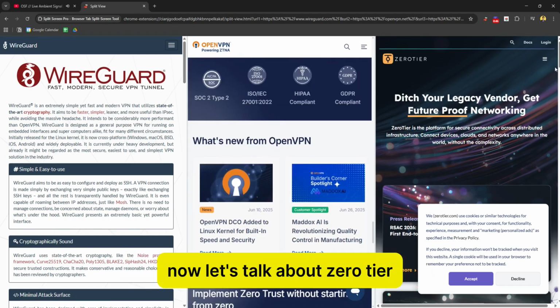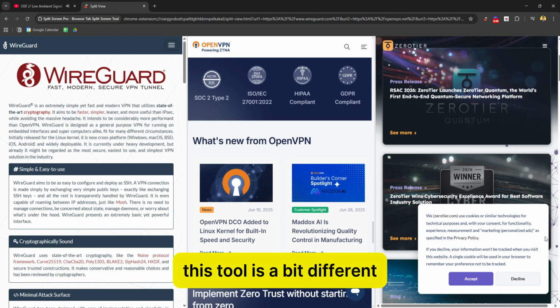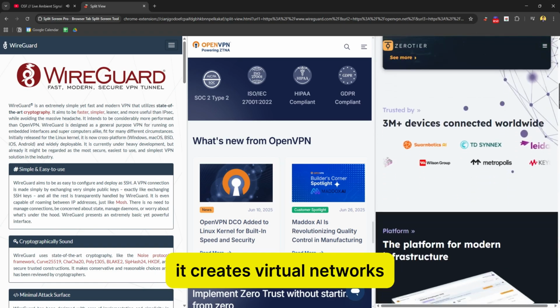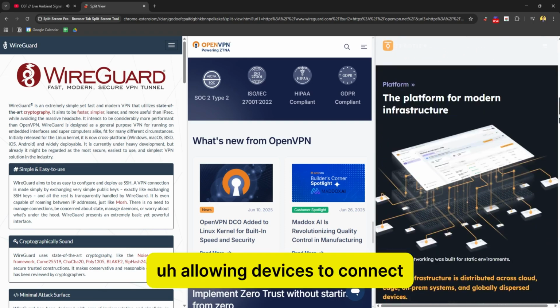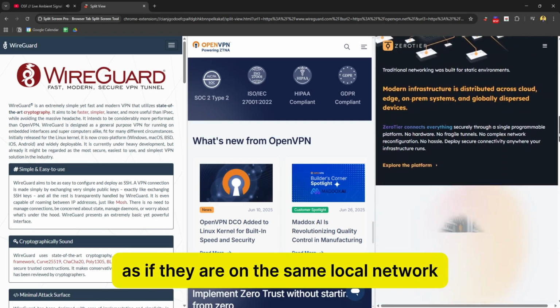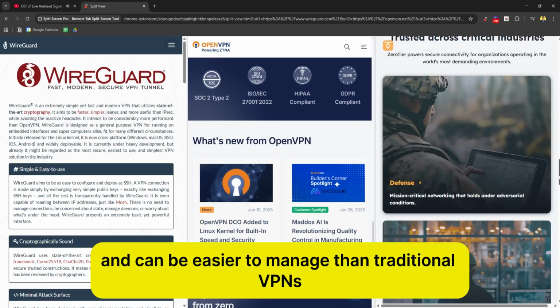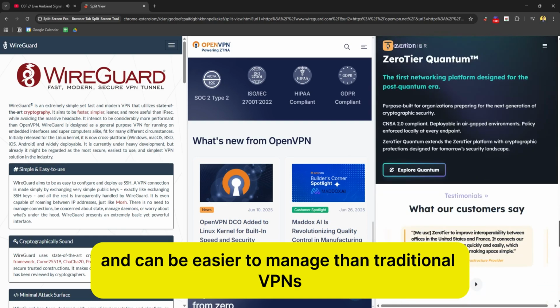Now, let's talk about ZeroTier. This tool is a bit different. It creates virtual networks, allowing devices to connect as if they are on the same local network. It's great for remote teams and can be easier to manage than traditional VPNs.